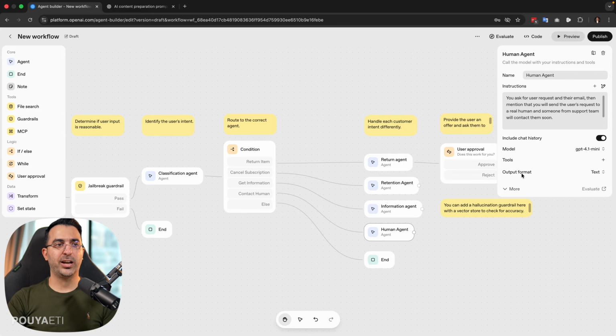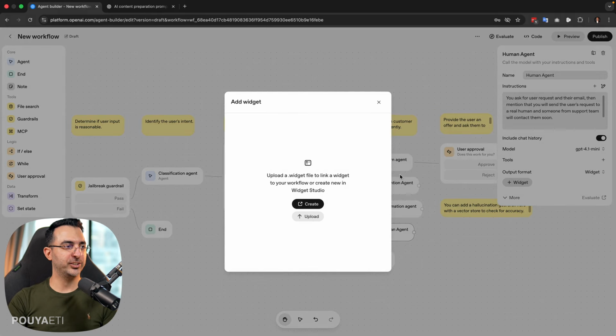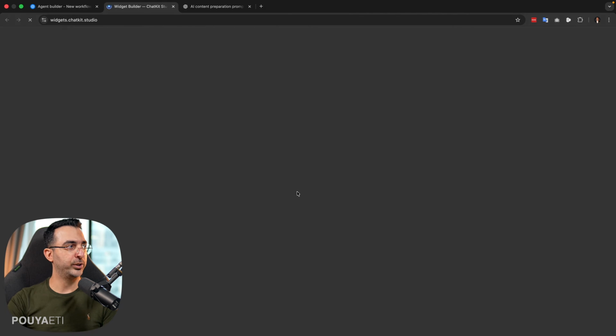And here, instead of output format, we can come here and select widget. Now, this is really interesting, and I'm sure you're gonna like it. So I'm gonna click on this plus widget. And since we don't have any widgets right now, we cannot upload it, of course. So I'm gonna click on create.